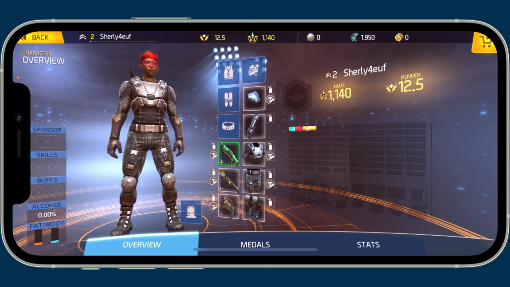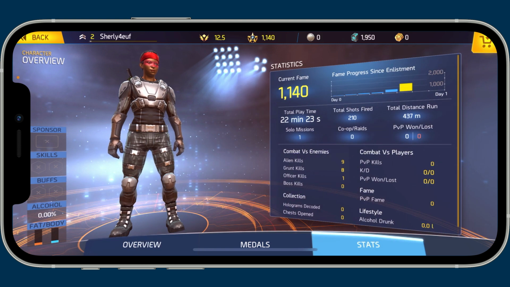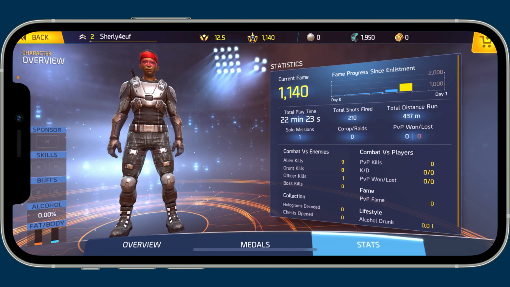You will then be able to see the character overview screen. Now click on stats at the bottom right in order to view your character's stats on the page. Here you will be able to see a range of stats such as total kills, PvP matches won or lost, mission completions, fame level, and so on. And there you will be able to know exactly where to check your performance in Shadowgun Legends.